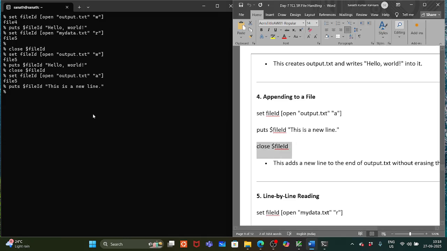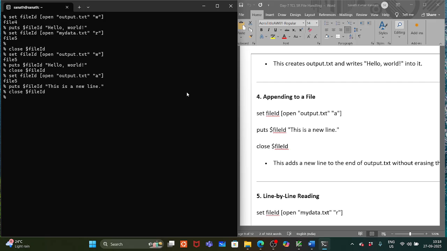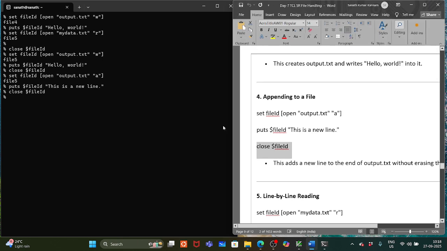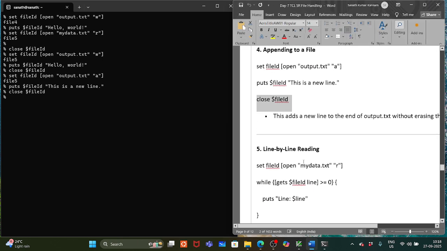Close the file. So what will it do? It adds a new line to the end of output.txt without erasing the old document. There is some other old content there. Without erasing that old content, we are adding a new line to this file. So this is about appending to the file.